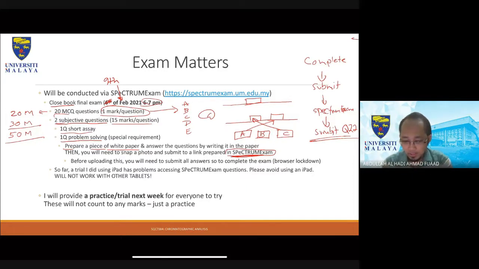Something that I need to remind everybody is that so far we are doing a trial final exam. It's just a trial, it's not counted at all, it's just some questions that you need to answer, and then perhaps you can submit something. I'm just trying to see if the system actually works properly.